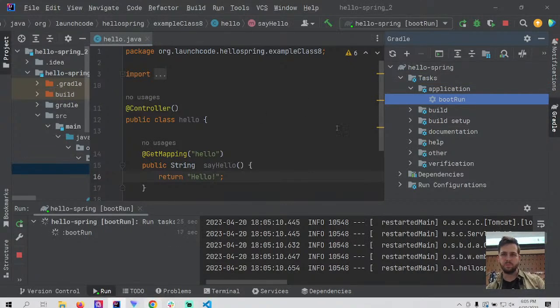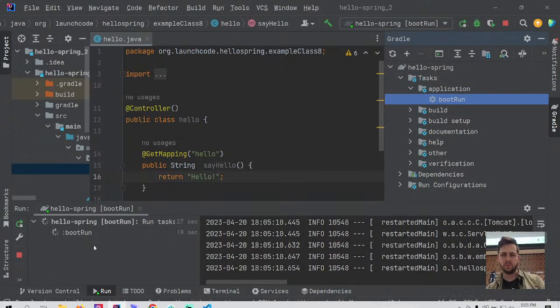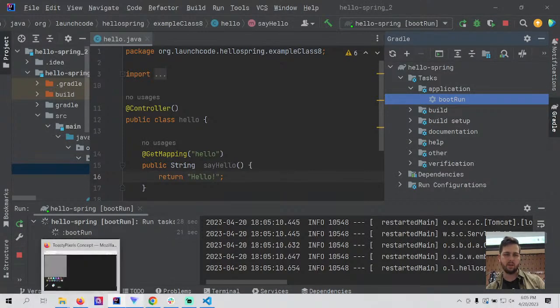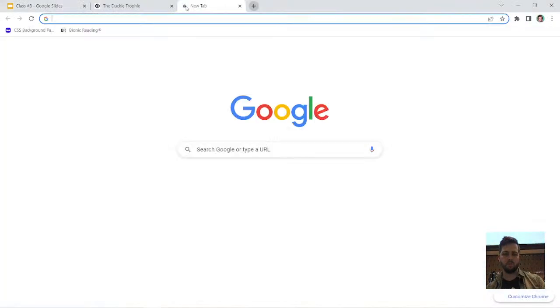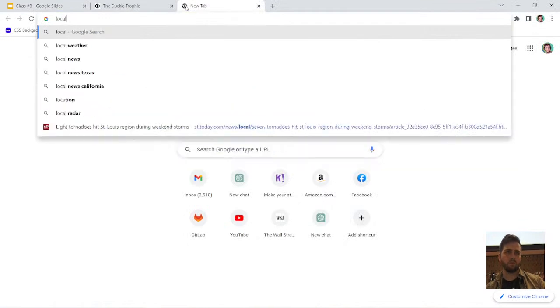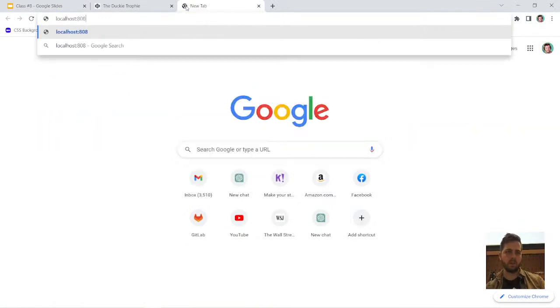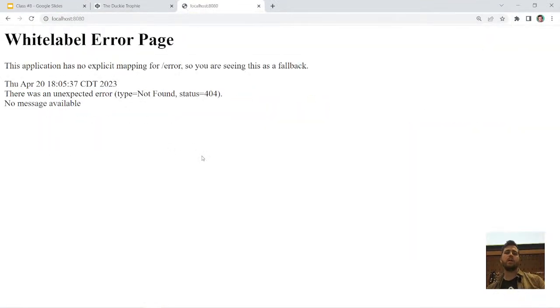Right, so now that this is running, it is running at localhost 8080, I believe. So we will go to localhost 8080, and it doesn't give me a 404. It gives me this white label error page. Well, technically, yeah, this is a 404, but this is good news. This is coming from our Java app, so at least something's there.